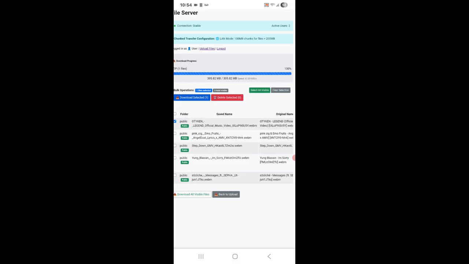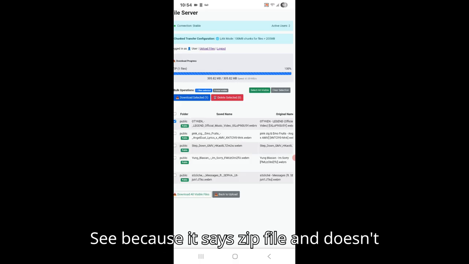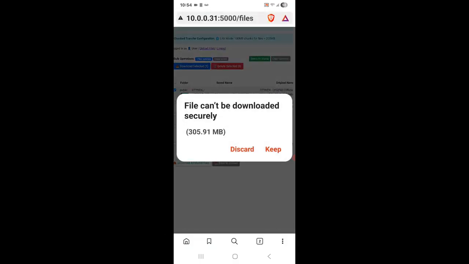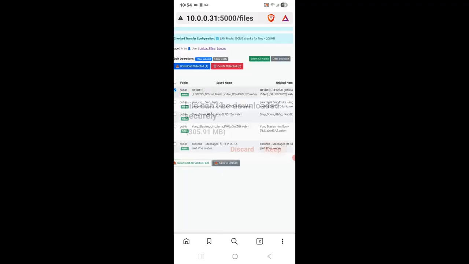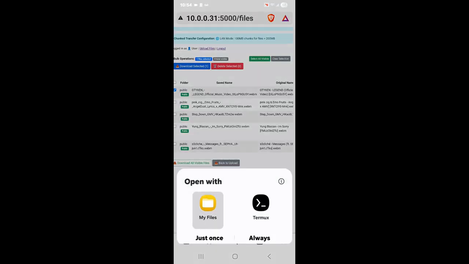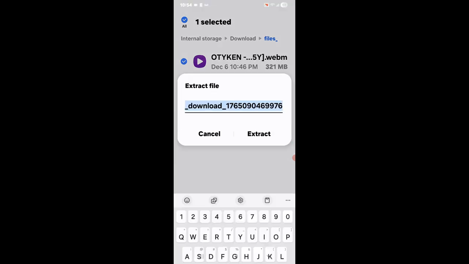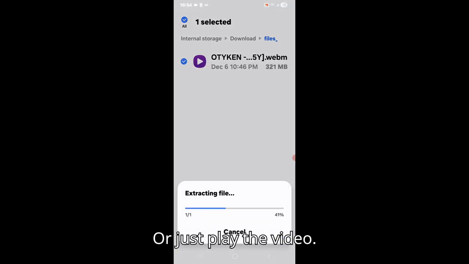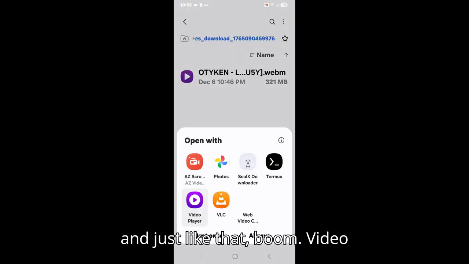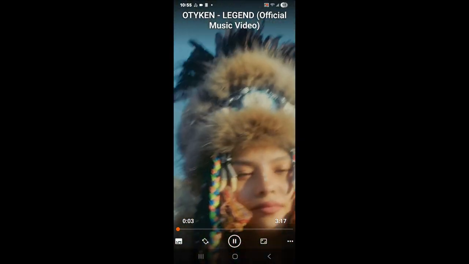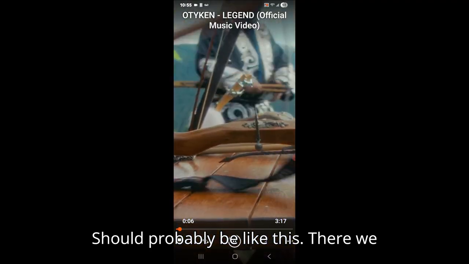With zip files, your browser sometimes doesn't like them, or it tells you it's a zip file, so you have to click to keep it. See, because it's a zip file and it doesn't trust it. And I'll open the file. I don't know where I'm extracting it to. Let's see if this can do it. There we go. All right, and just like that, boom, video sent.